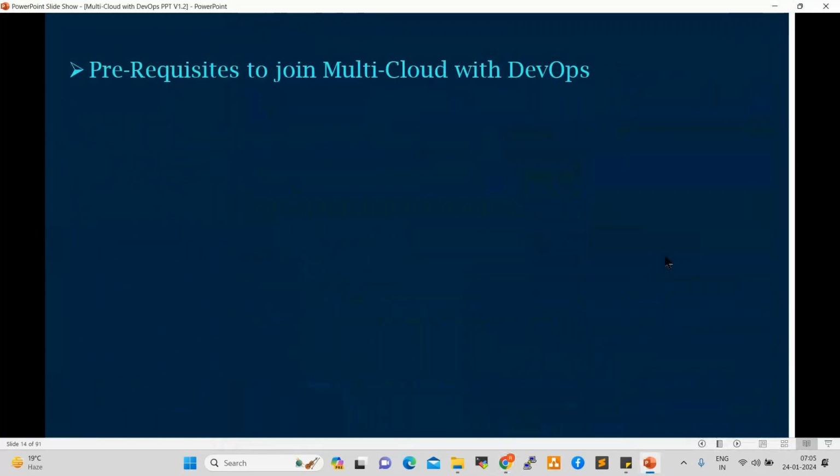What are the prerequisites to join multi-cloud with DevOps? There are no prerequisites. Anyone can learn multi-cloud and DevOps tools: non-IT people, freshers, people with a career gap, and IT employees, admins, testers, developers. Anyone can switch their current role to a DevOps role. Our course starts from the very scratch, very basic level, and goes deep dive from basic to advanced level.